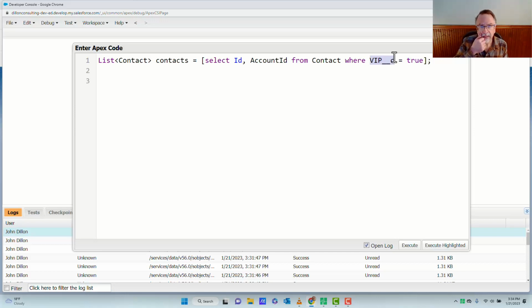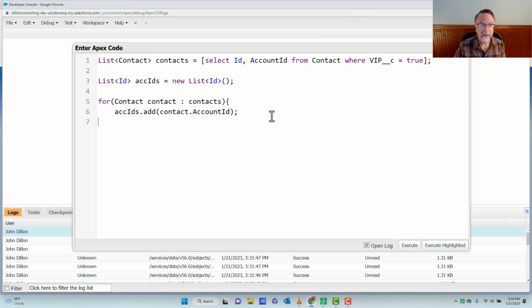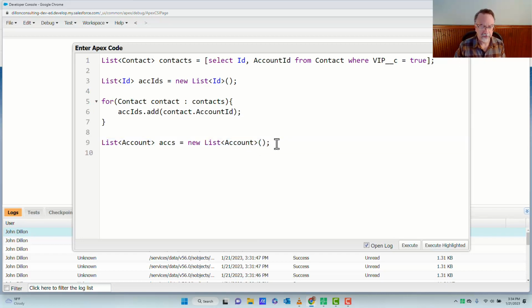So we're going to select any contacts where they've got their VIP status checked, and we're going to collect up their account IDs. So what we'll do is we're going to loop through the contacts, and we're going to create a list of account IDs to keep track of. For each contact, we're going to just grab its account ID and store it in the list, which we'll use in a minute.